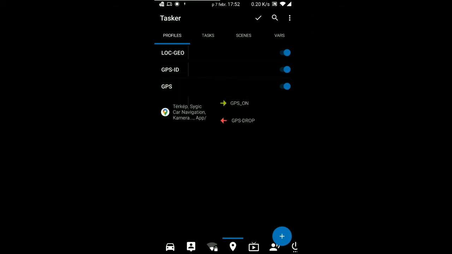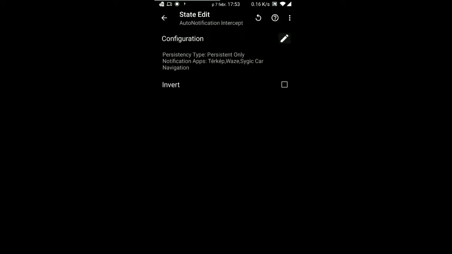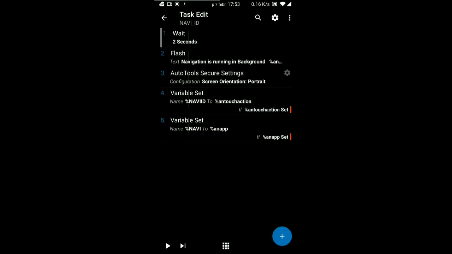This is actually two help tasks. I'm just choosing here the apps which should activate my GPS, and GPS drop I'm going to show you. GPS ID, auto notification. Here are my navigation apps. And we are going to set here a navigation ID, flashing navigation running in the background.